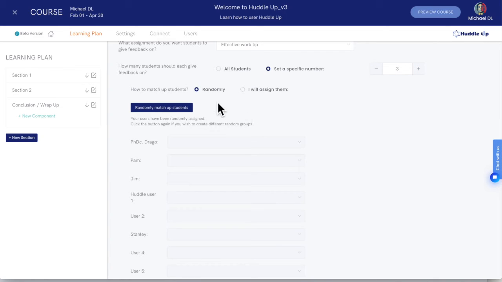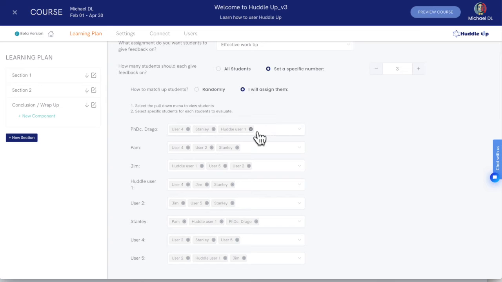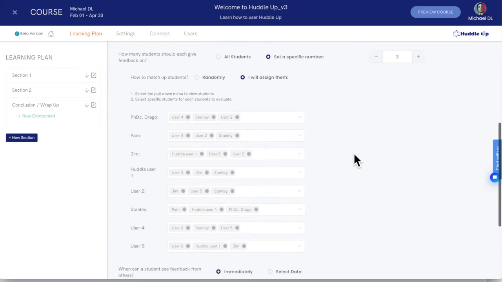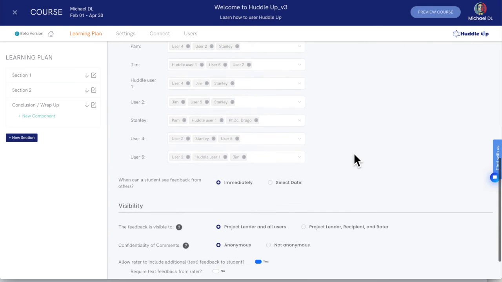You can see that we can match them up randomly and just click this button, and each user on the left is populated with 3 other users which need to be evaluated. Or we can assign them manually simply by clicking this and perhaps closing one out and adding a new user such as user 2. In this way, everyone has 3 different users they need to evaluate.